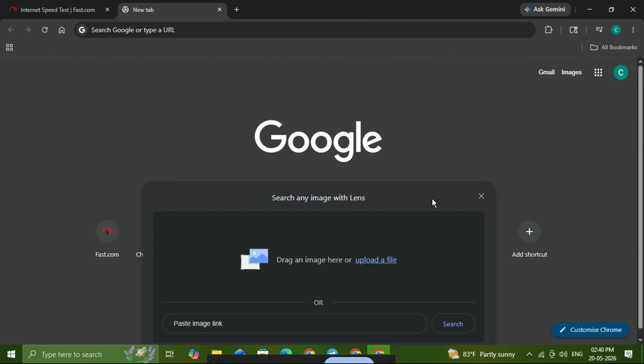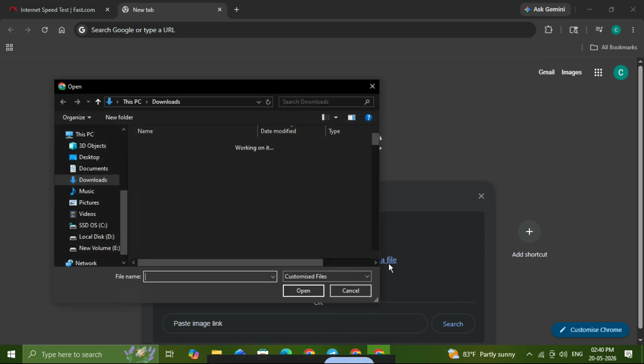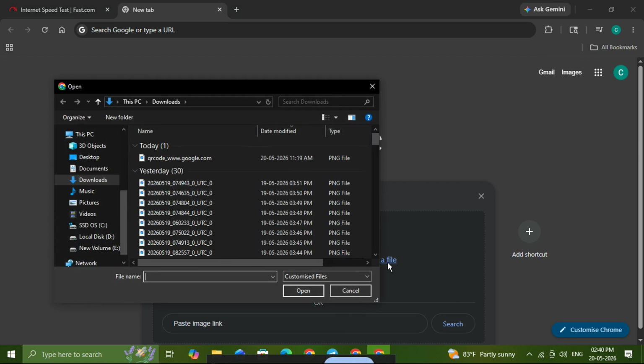After that, you'll see an option that says Upload a file. Click on Upload a file so you can choose the QR code image from your device. Now select the QR code file you want to scan. This could be a screenshot, an image you downloaded, or any saved QR code picture on your computer. Once you've selected the file, click Open.